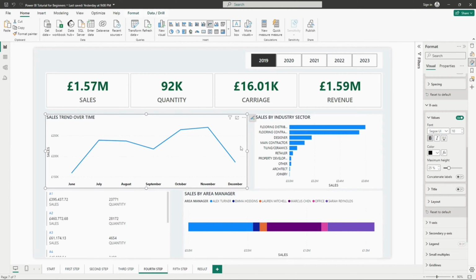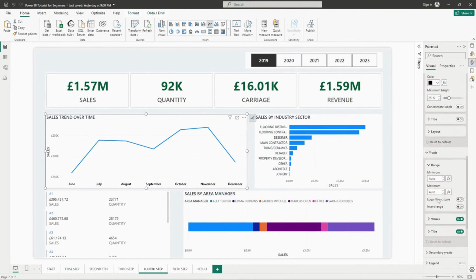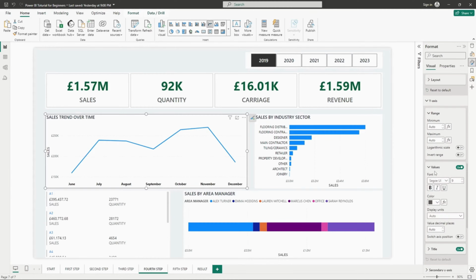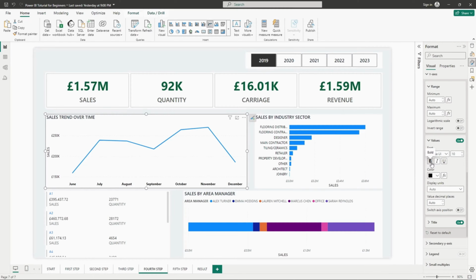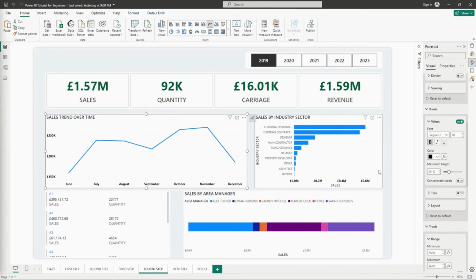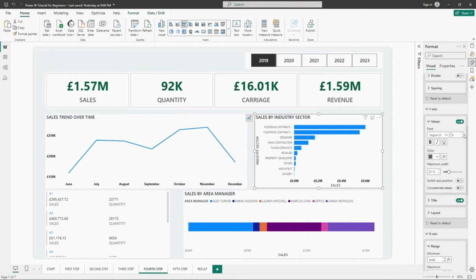Going back to the sales trend over time, we want to go to the y-axis and repeat the process. In the values we will select size 10, we will select the color, we will make the font bold, and we will remove the title. And let's repeat the process for the sale by industry sector.